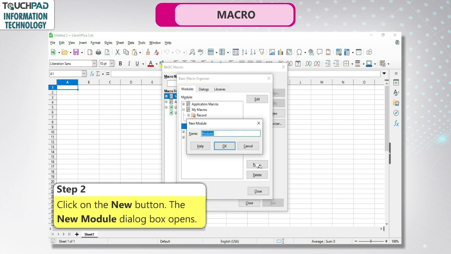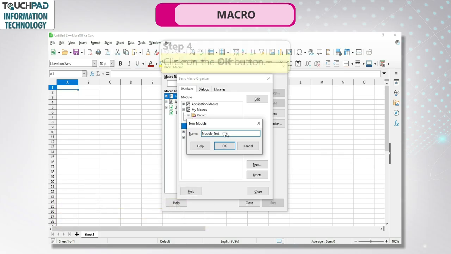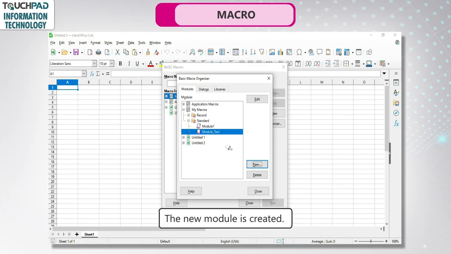The New Module dialog box opens. Step 3. Type the name of the module in the name text box. Step 4. Click on the OK button. The new module is created.